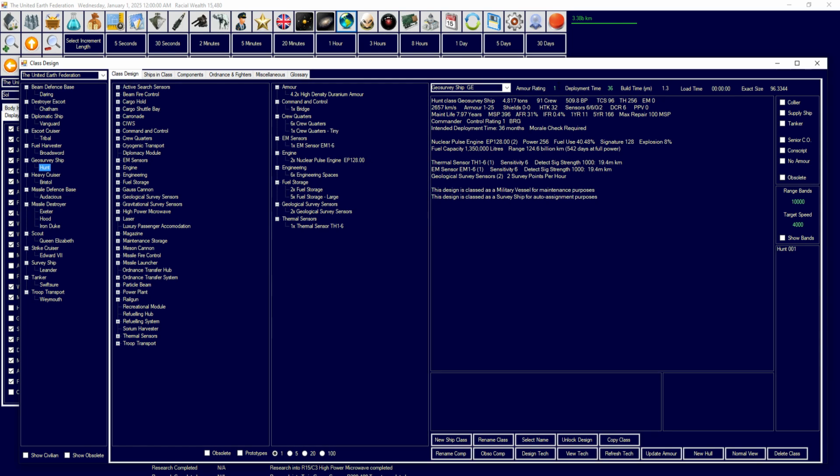So anyways, armor rating, I described deployment time. How to describe deployment time? Deployment time is how long the ship can be out before it starts complaining, which then requires a morale check. Every time the morale check is failed, I think the ship starts to mutiny or something like that. I'm not entirely sure.